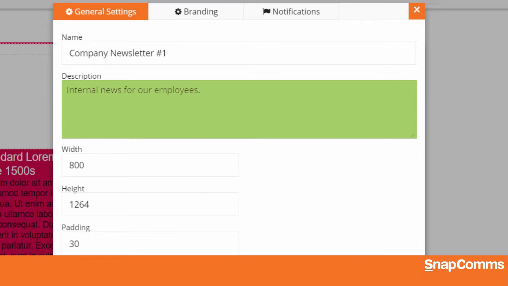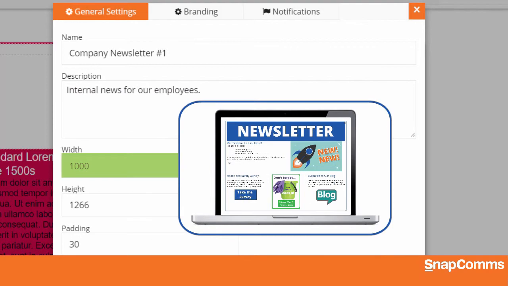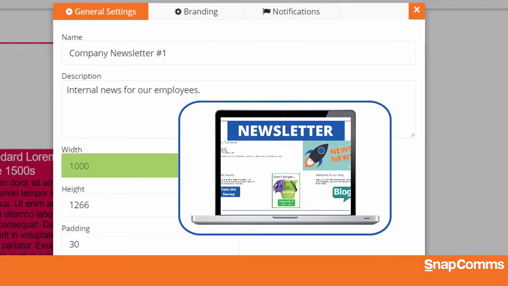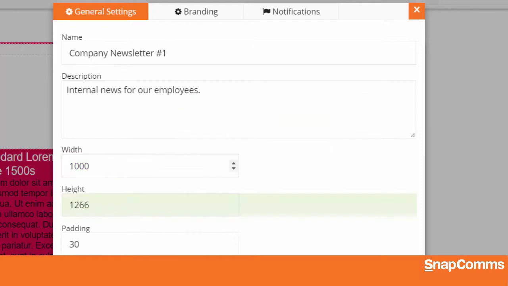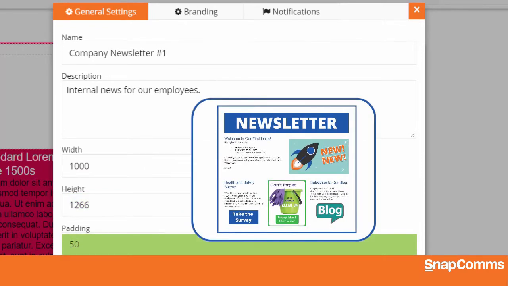By default, your newsletter will be 800 pixels wide on a computer screen. You can change its width, but please don't make it any wider than the smallest computer screen you'll display it on. The height of your newsletter will change automatically as you add new content. Padding allows you to add some blank space around the edges for a more professional look.